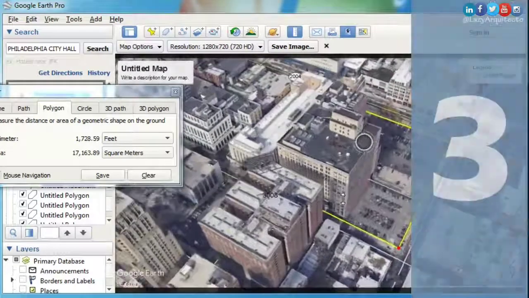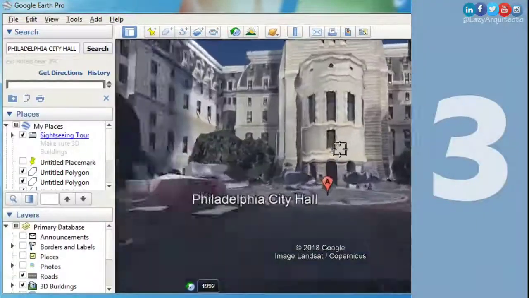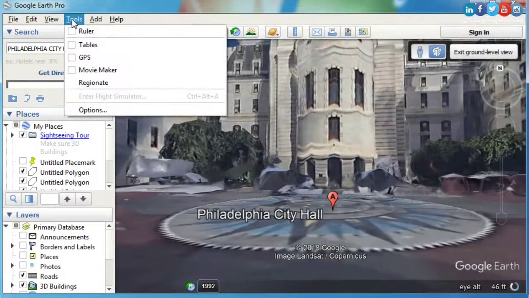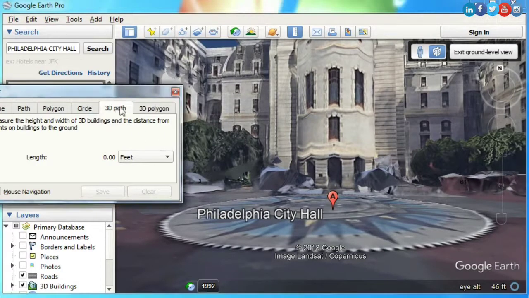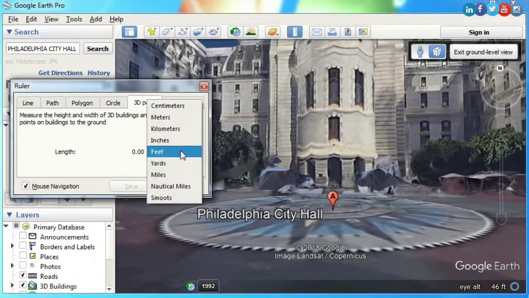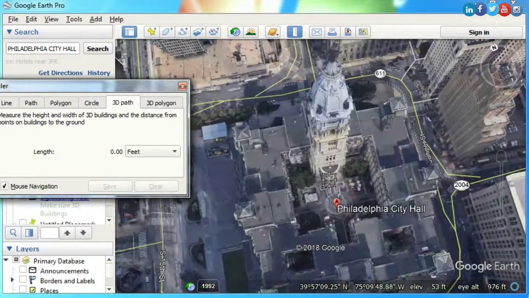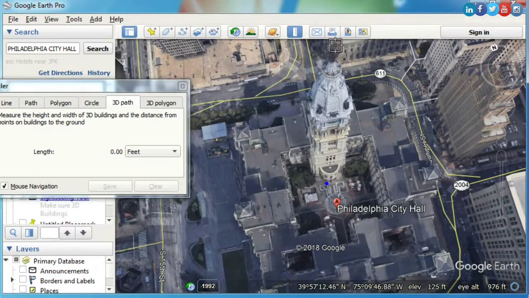The third thing that you can do in Google Earth is to get building heights. You can do this by going to Tools, Ruler, and 3D Path. Now click on building base once. Finally, click on top of the building.